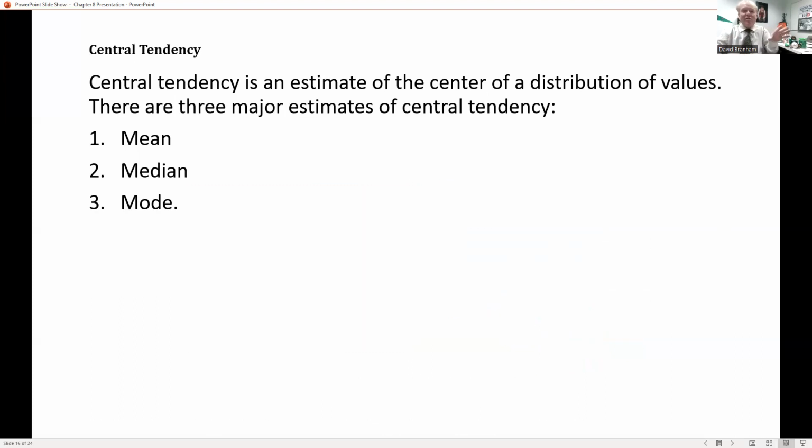Now, you have these measures of central tendency that we talked about two slides ago, where you can describe a set of data with a measure of central tendency. And central tendency is an estimate of the center of a distribution of values. So there are three major estimates of central tendency. There are the mean, the median, and the mode. And a lot of you already know about these, but the mean is just the arithmetic average. And it's highly valuable in describing.